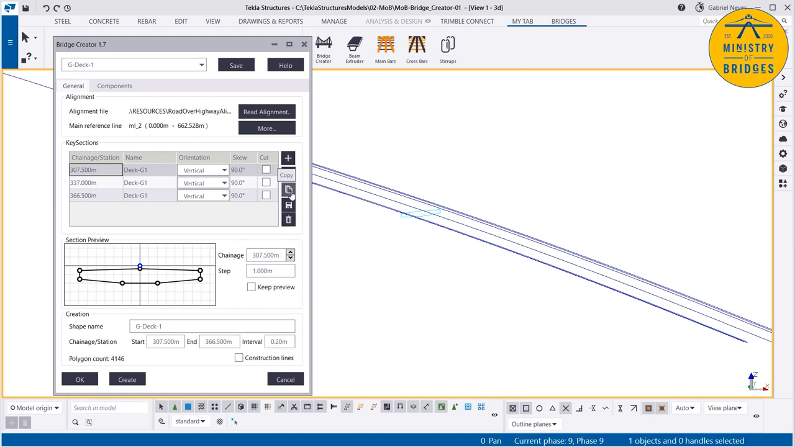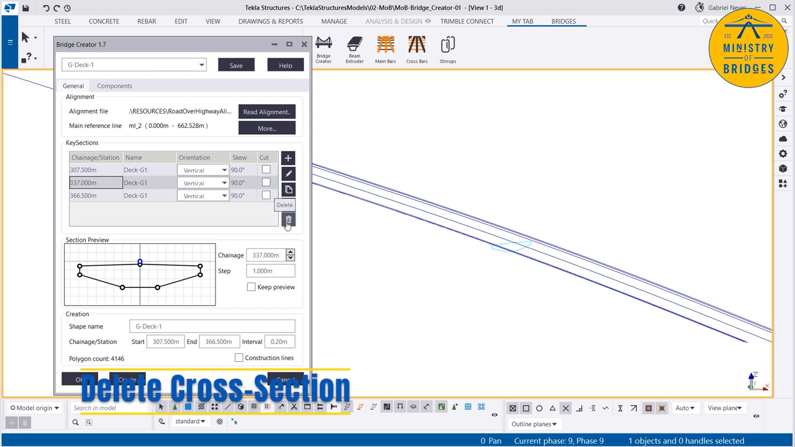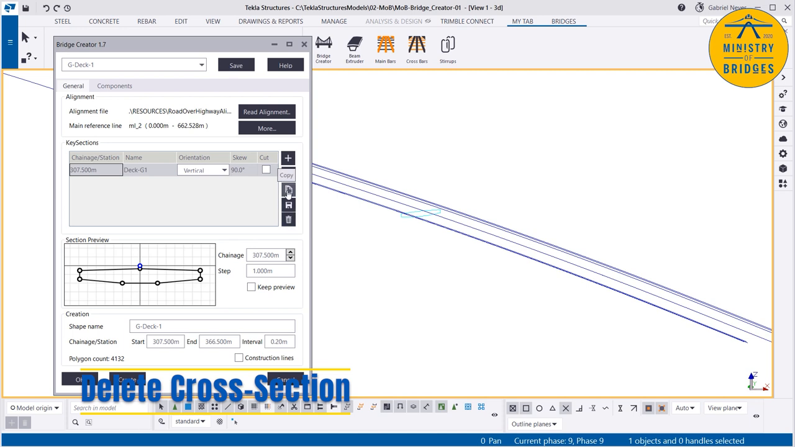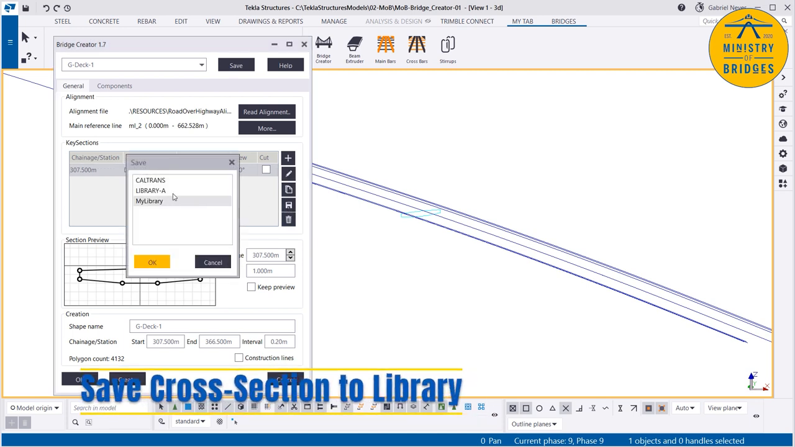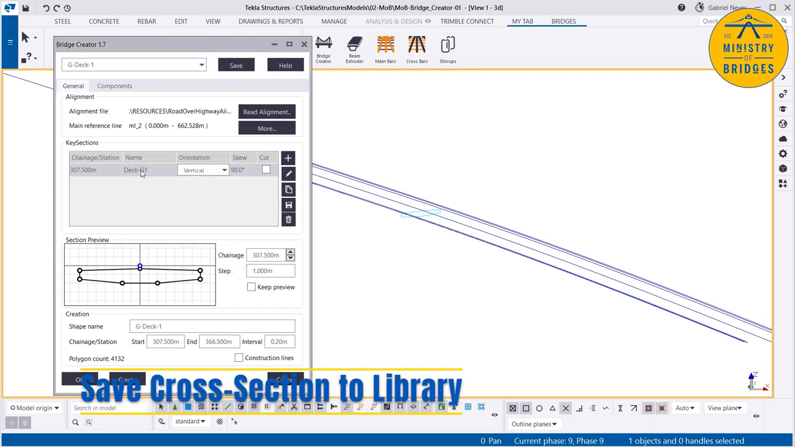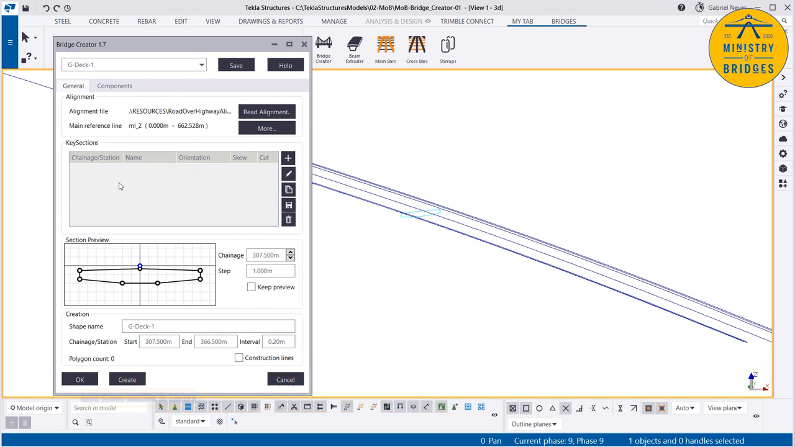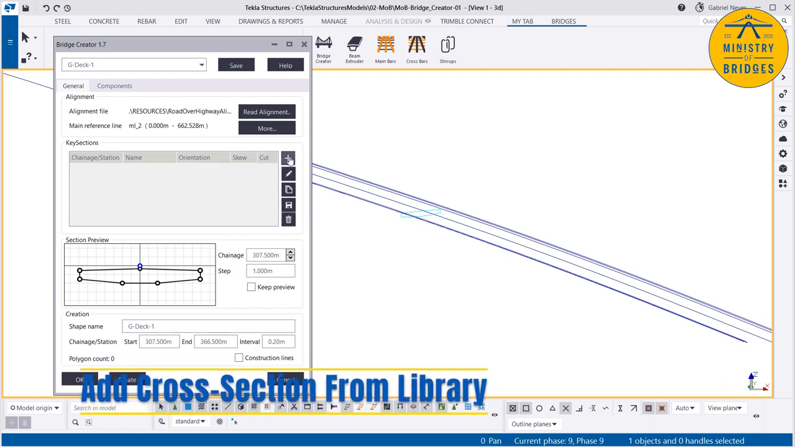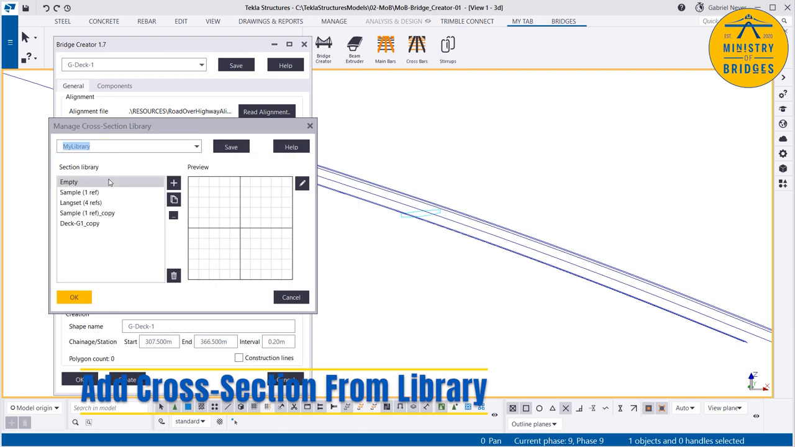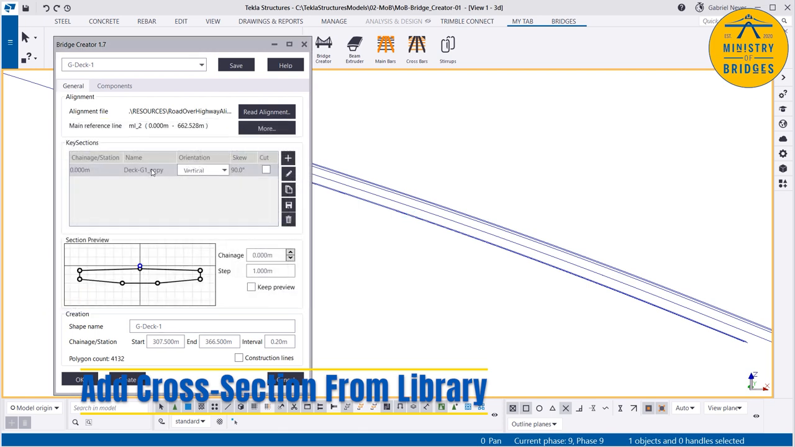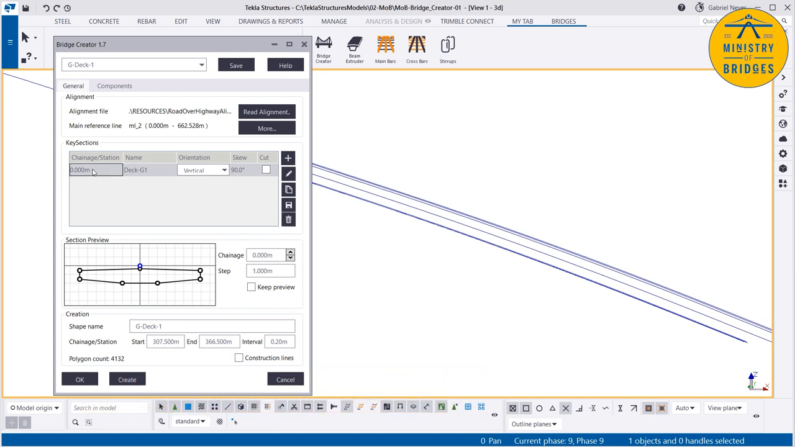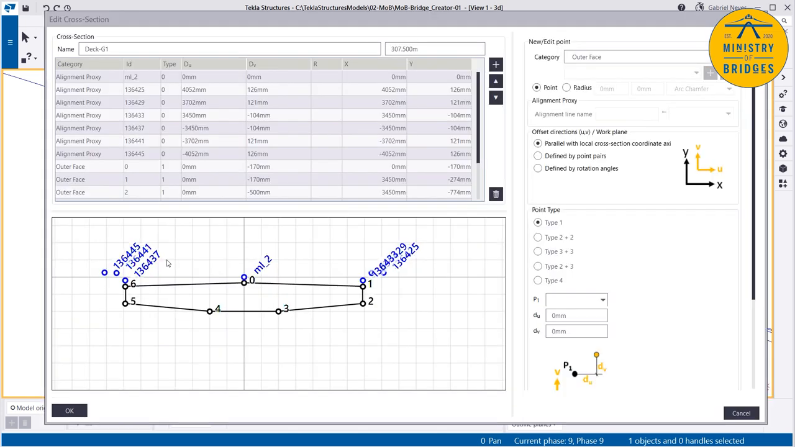That was the button copy, and now the button delete. So I don't want to extrude this, I want to save this into the library. I select the library I want to save to, it will be my library, and now let's delete this and bring it from the library. Add from library, select my library, and now the deck G1, it's there to be used. So this is the process that needs to be done in order to add cross sections into the library or load cross sections from the library.